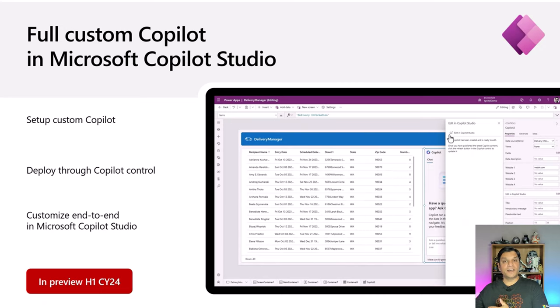It takes you directly into the Copilot, which remember is the old PVA. You tweak your Copilot over there, and the moment you save it and publish it, it starts to leverage directly inside your Canvas app. So this functionality is only currently available, or going to be available, in the Canvas app. It is currently in preview.